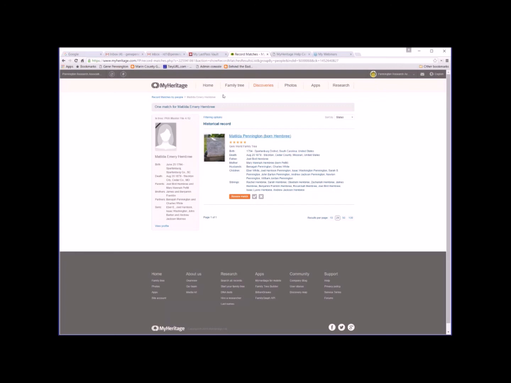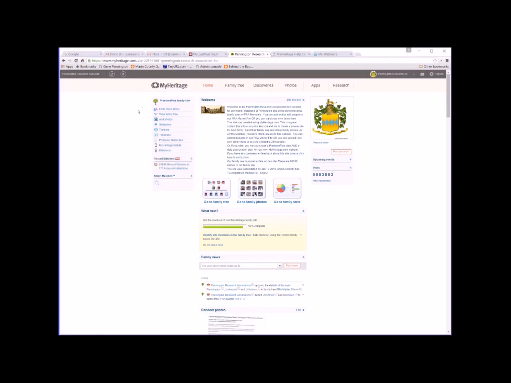Now I'm going to go back over to my home page for a second. And down over here, on the left-hand side, and on your personal website, you should have the same thing. It says record matches. And it tells you how many record matches and how many historical collections. And then below it, it's going to talk about smart matches.